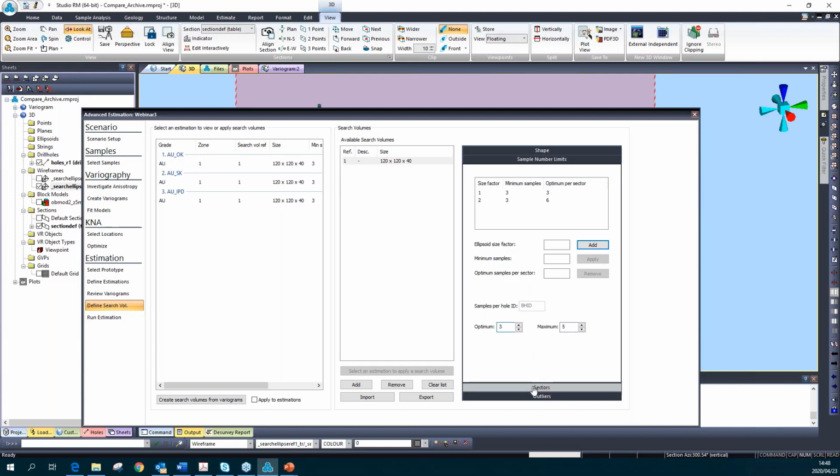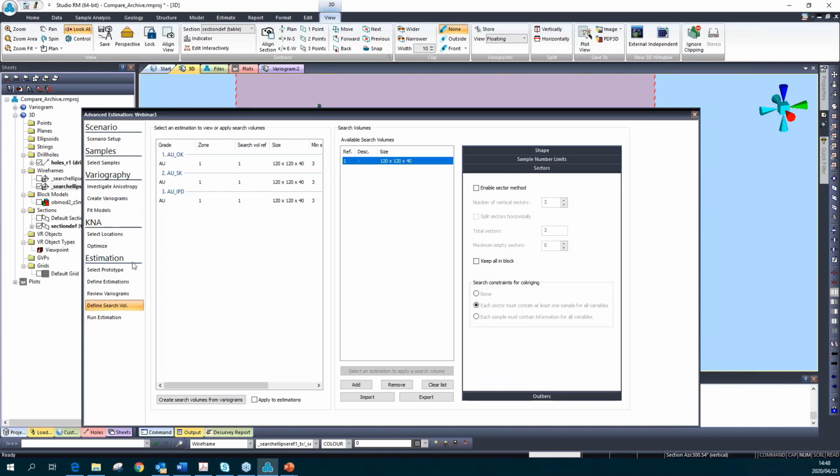The next task is setting the sectors. This is again slightly different from the estimate, where we talk about octants. In here, we talk about sectors. They're more or less the same, but sectors are just a little bit more flexible.